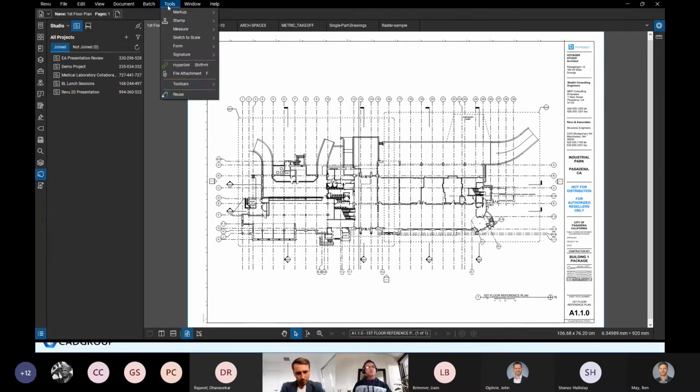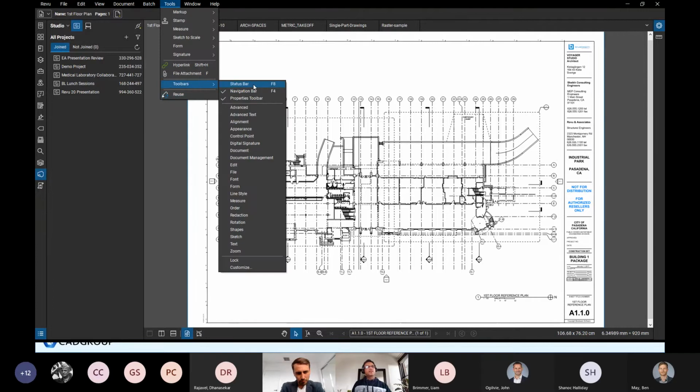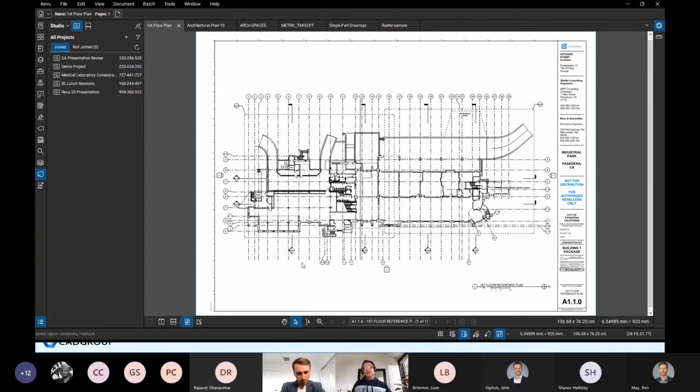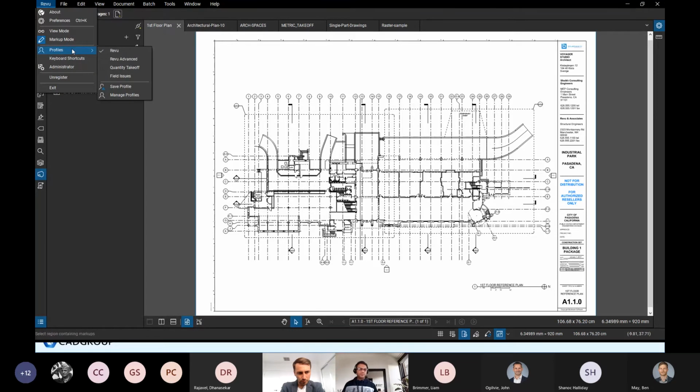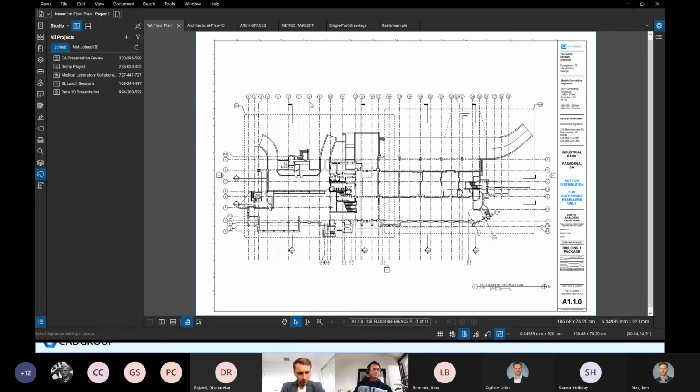But if you go under tools, toolbars, you can turn the status bar on or off from here. F8 is the shortcut key. Normally what I do is if I've got the status bar turned on, I also add it to my profile. That way, every time I change my profile, it brings back the status bar as well.